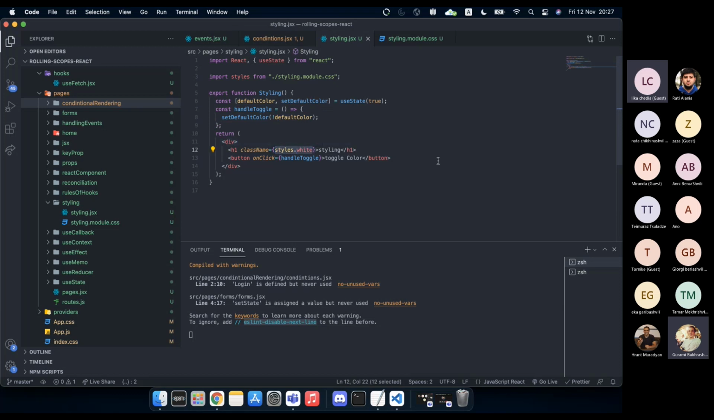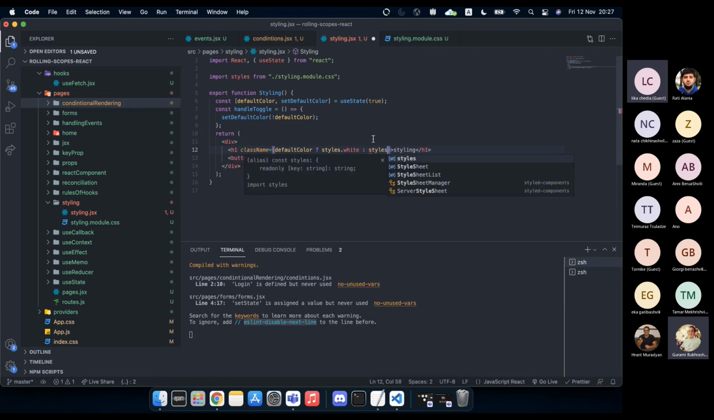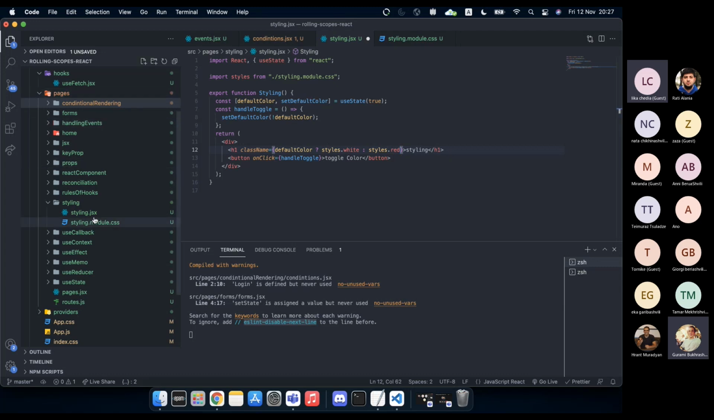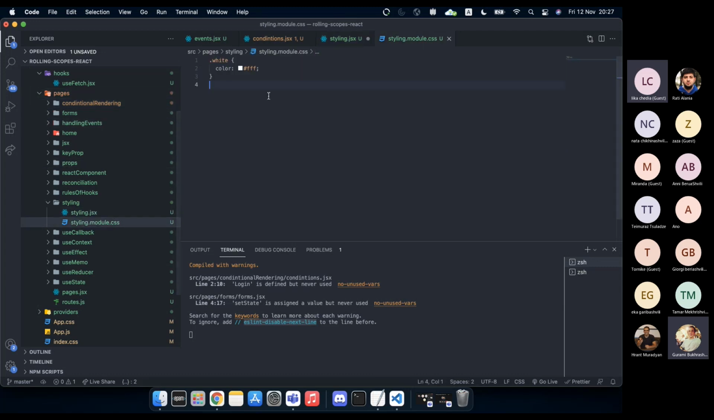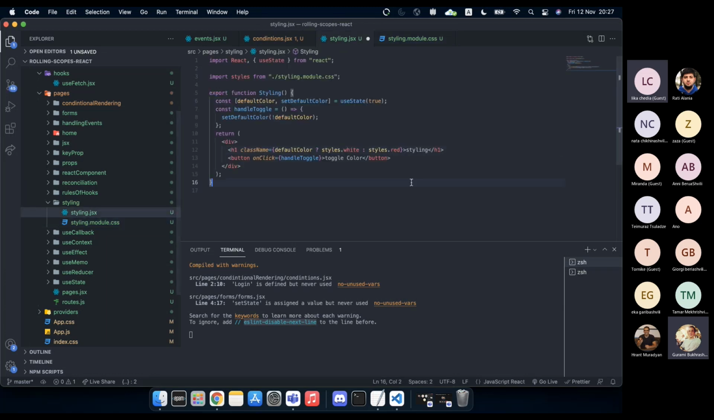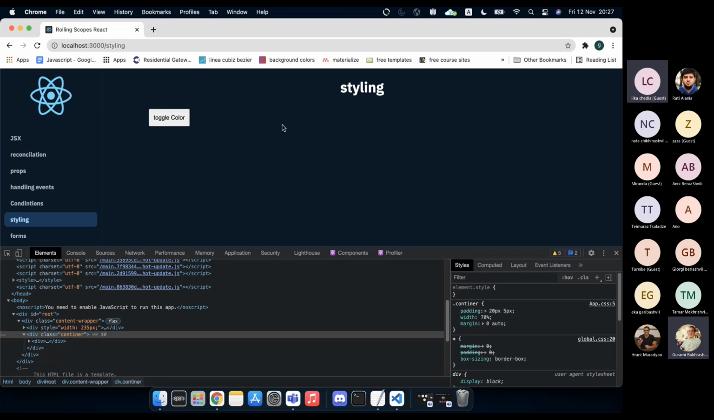And what we can say here is, if default color is true, then it is white. If not, for example, styles red. Let's define red in our styles. If we save this, as you can see, we are toggling our text.